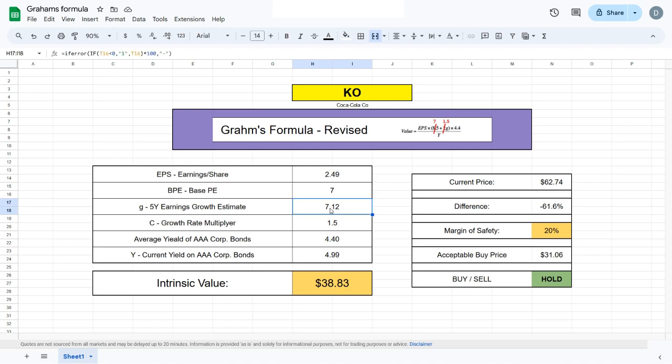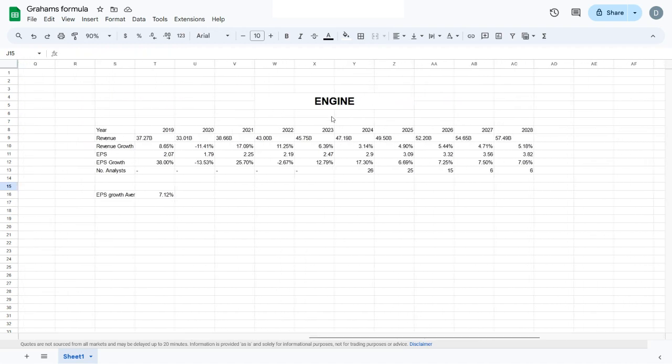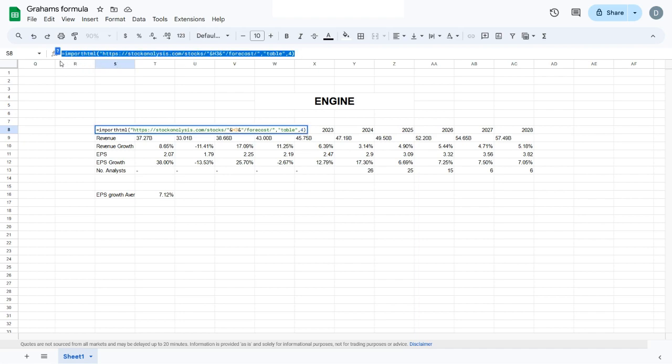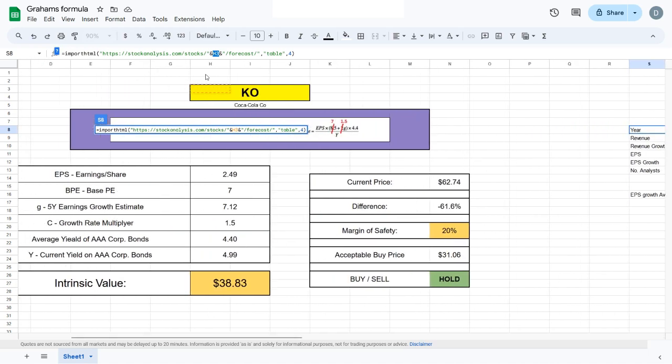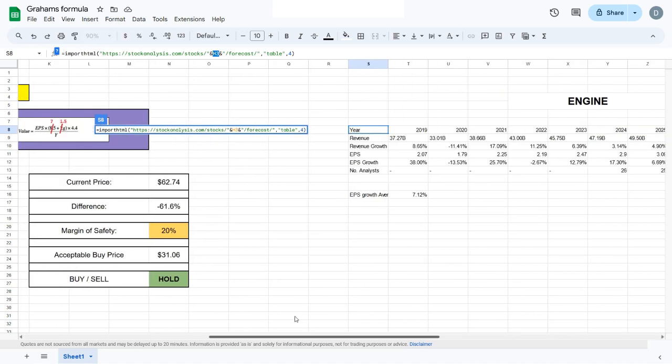Now the next step is a little more complicated. And that is because to get the 5-year earnings growth estimate, we have to scrape data from the web. And so if I scroll to the right here, we can see the engine. And to scrape the data off the web, the earnings per share growth estimate we need, we will use this formula, the function IMPORTHTML. Now I will put all the formulas from this video into the description so that you don't need to copy everything word for word. The only thing you will need to change is the cell number into which you will input the ticker symbol of the company you want to evaluate.